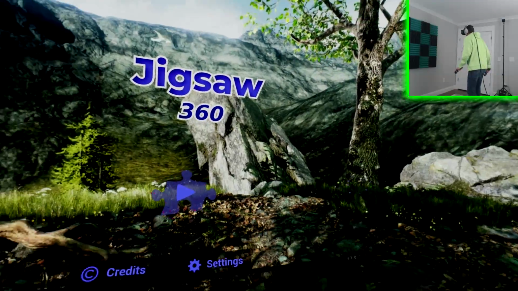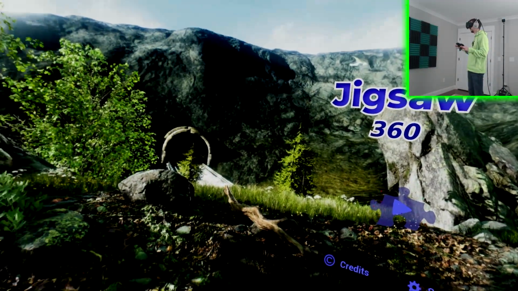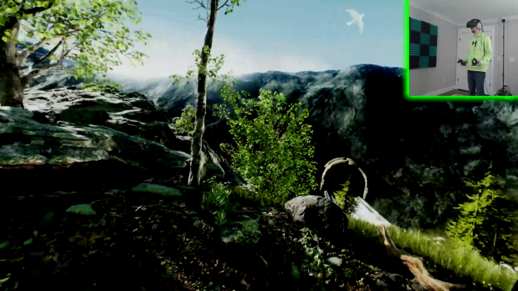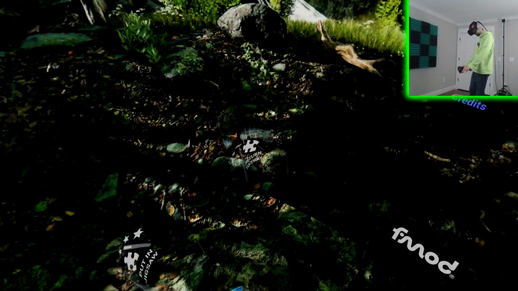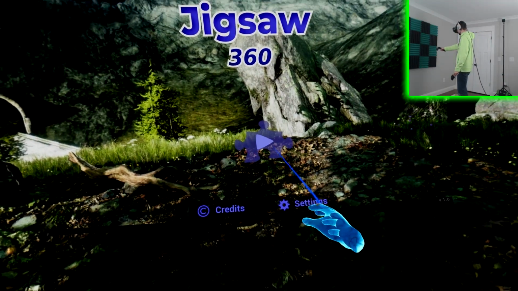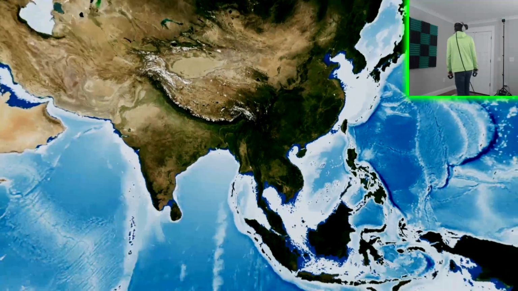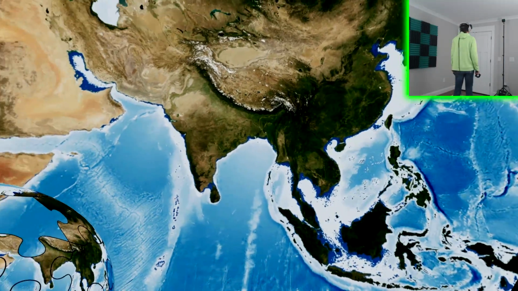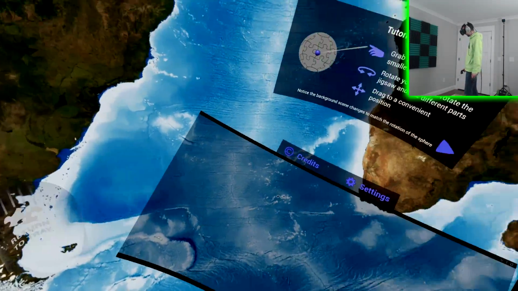But this game is called Jigsaw 360, and basically it's a puzzle game. And when I say puzzle, I mean literally a puzzle like you would build, but in a 360 degree sphere. I don't know if it's low to the ground because I had my headset on the ground when I launched the game. But I guess we'll just try it out. Just to grab the... Well, that's pretty cool. We're like inside of the Earth rather than the other way around.